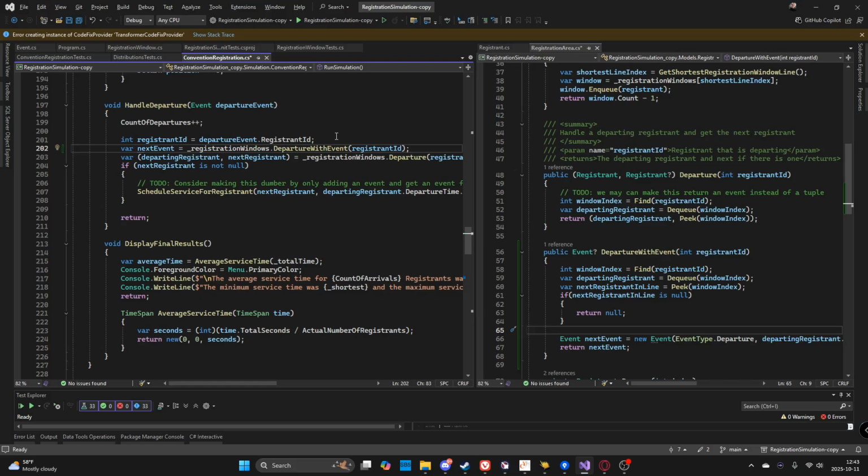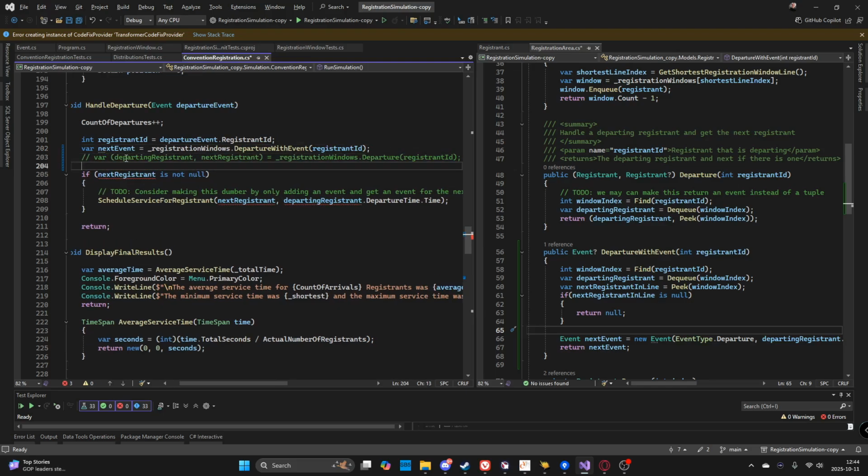The other way to break that up a little more would be to depart and return the window that just finished, and then have another method to handle the next one. Get next person maybe. Do I like that? I don't know if I like that. Let's go with this for the moment. We might think about that. Now we have a next event. So next event.